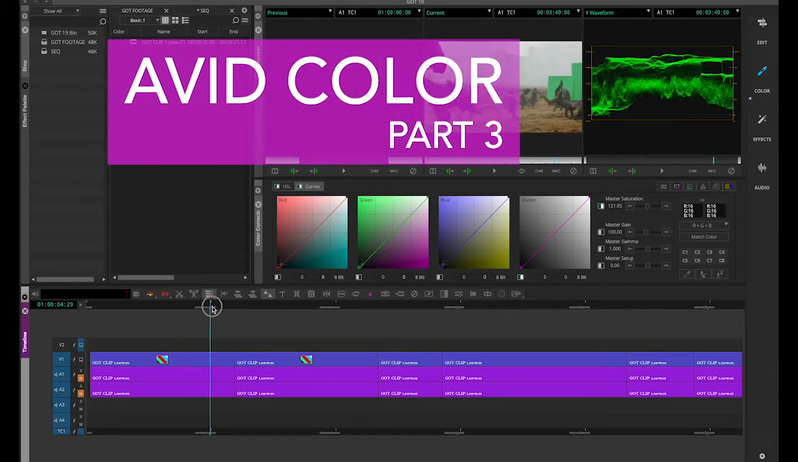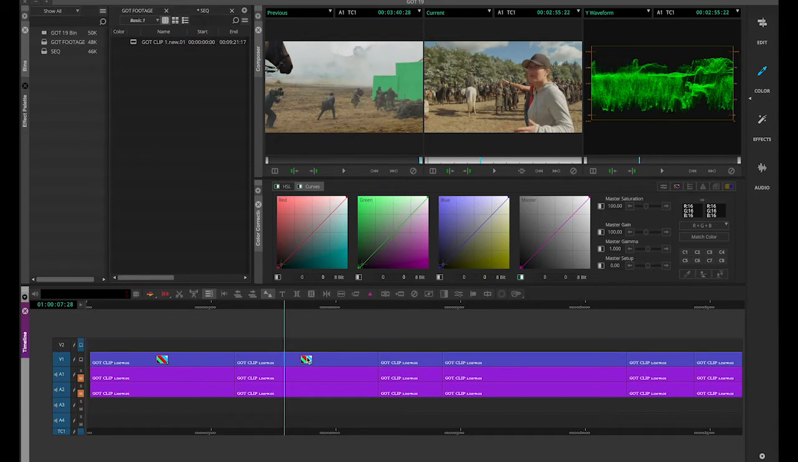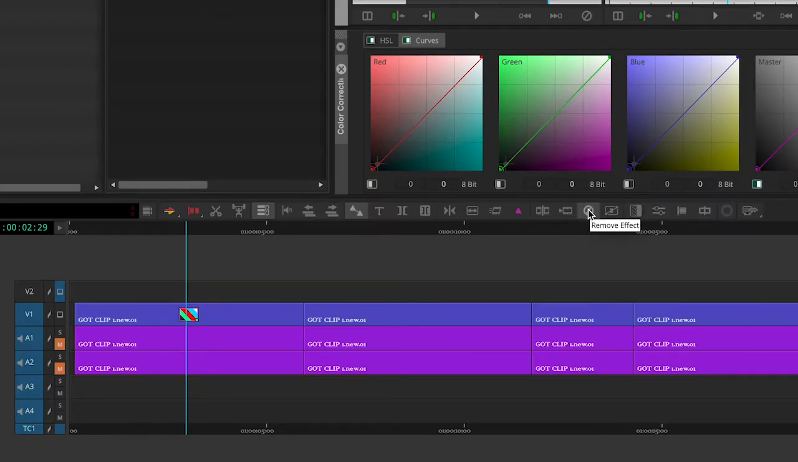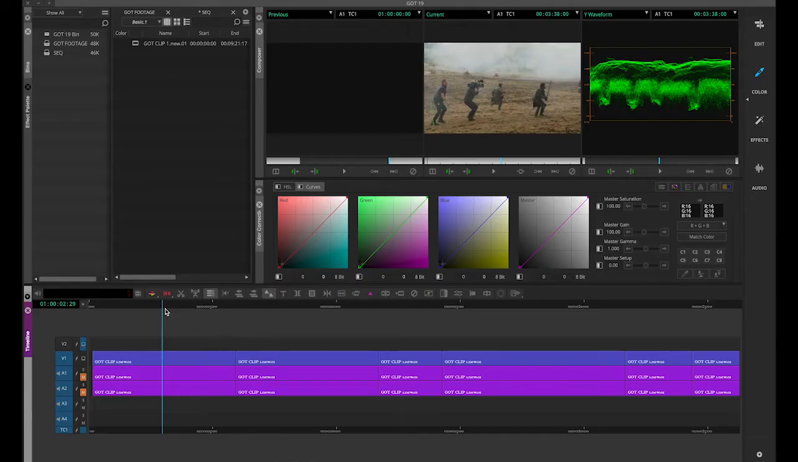If you look at the timeline, you'll notice there's this little rainbow box. That means that we adjusted and applied some color correction to it. Now, if you want to remove that, you click the remove effect. There's one in the color correction window. There's also one down here on the timeline. Click remove effect, and as long as you have the cursor on that clip and the proper track selected, remove effect. Okay, so we have nothing there.